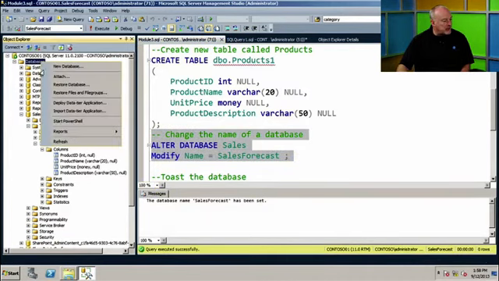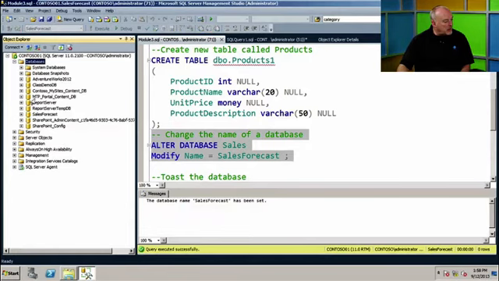Let's refresh. And we'll go over here. We'll see now our database is SalesForecast. So now we've changed the name of our database.